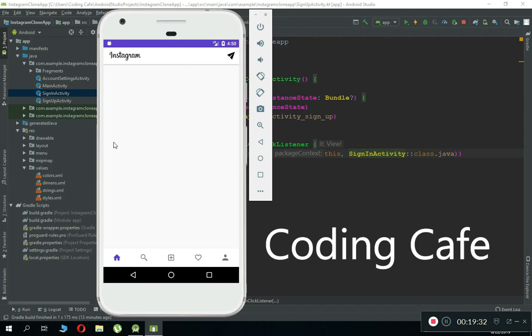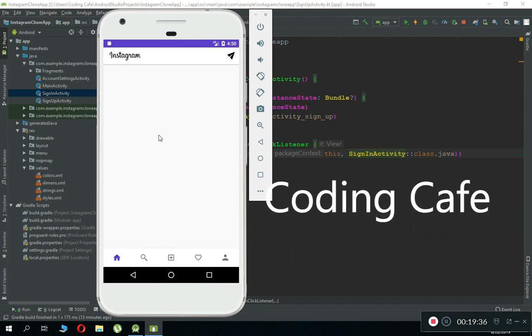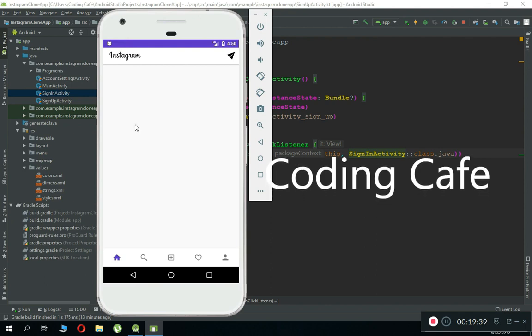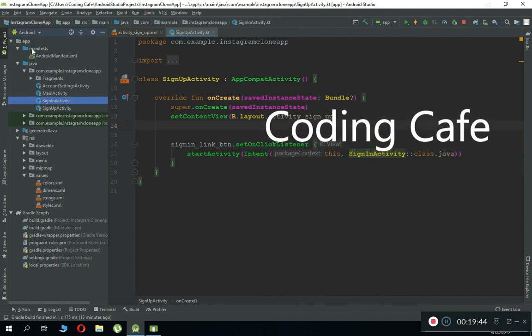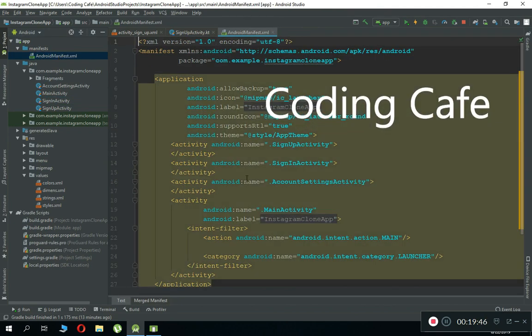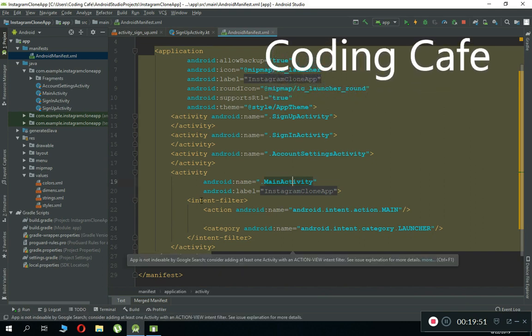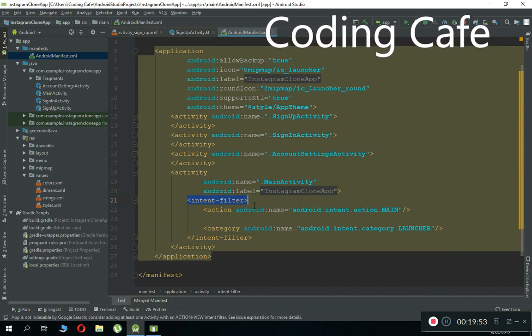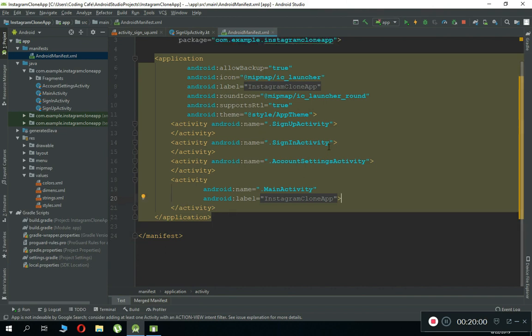So for now, whenever our app starts, it must start from the login activity, I mean the sign in activity. In order to do that, go to the manifest, the AndroidManifest.xml file, and here inside our main activity, you can see we have this intent filter. Just cut this intent filter code, select this, Control X, cut this from here, and here you will have this thing which is our sign in activity.